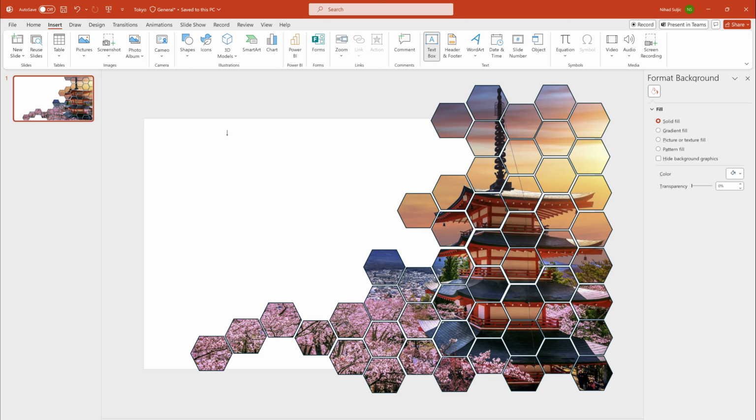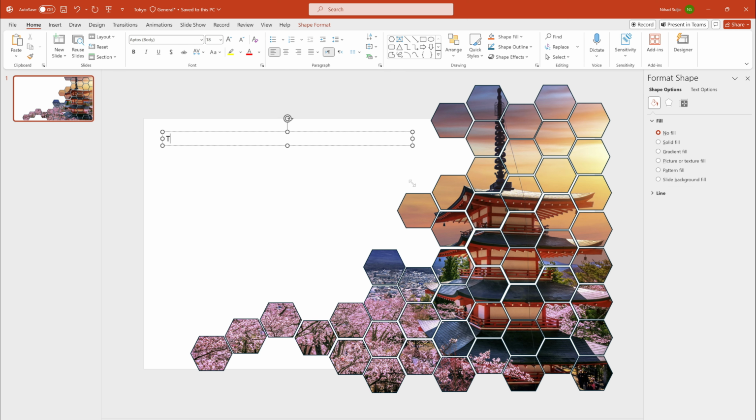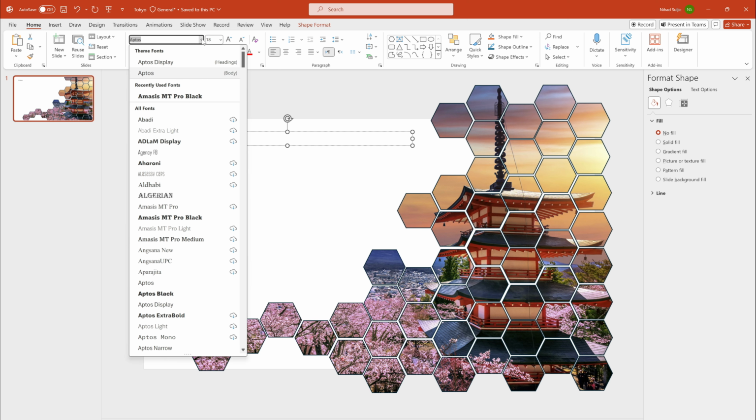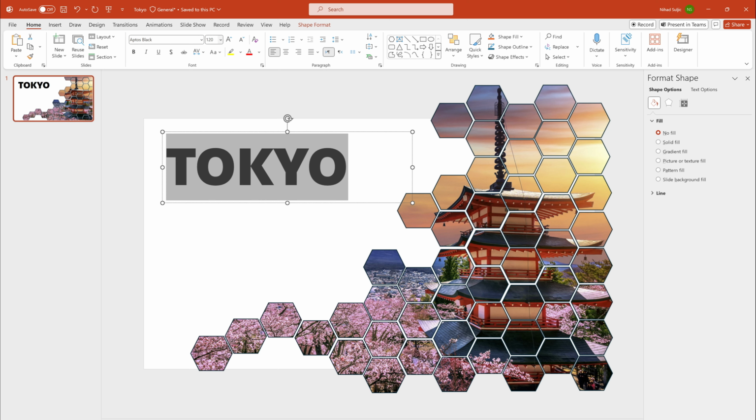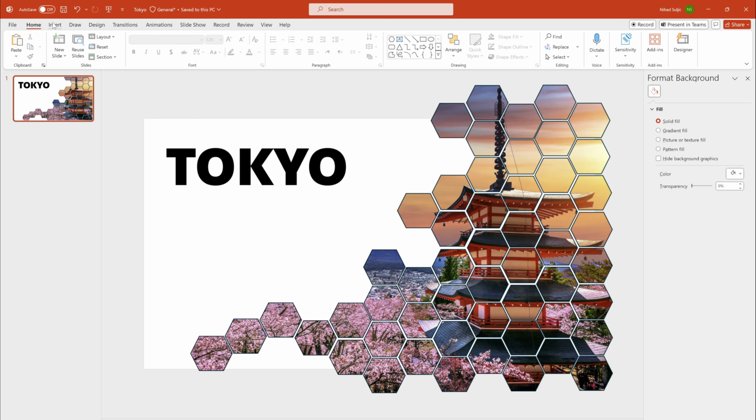To communicate your message, insert a text box by going to the Insert tab and selecting Text Box. Choose a nice, legible font to write your headline. Repeat this step to add any descriptions or other text you need. Feel free to insert as many text boxes as necessary to present your information clearly.